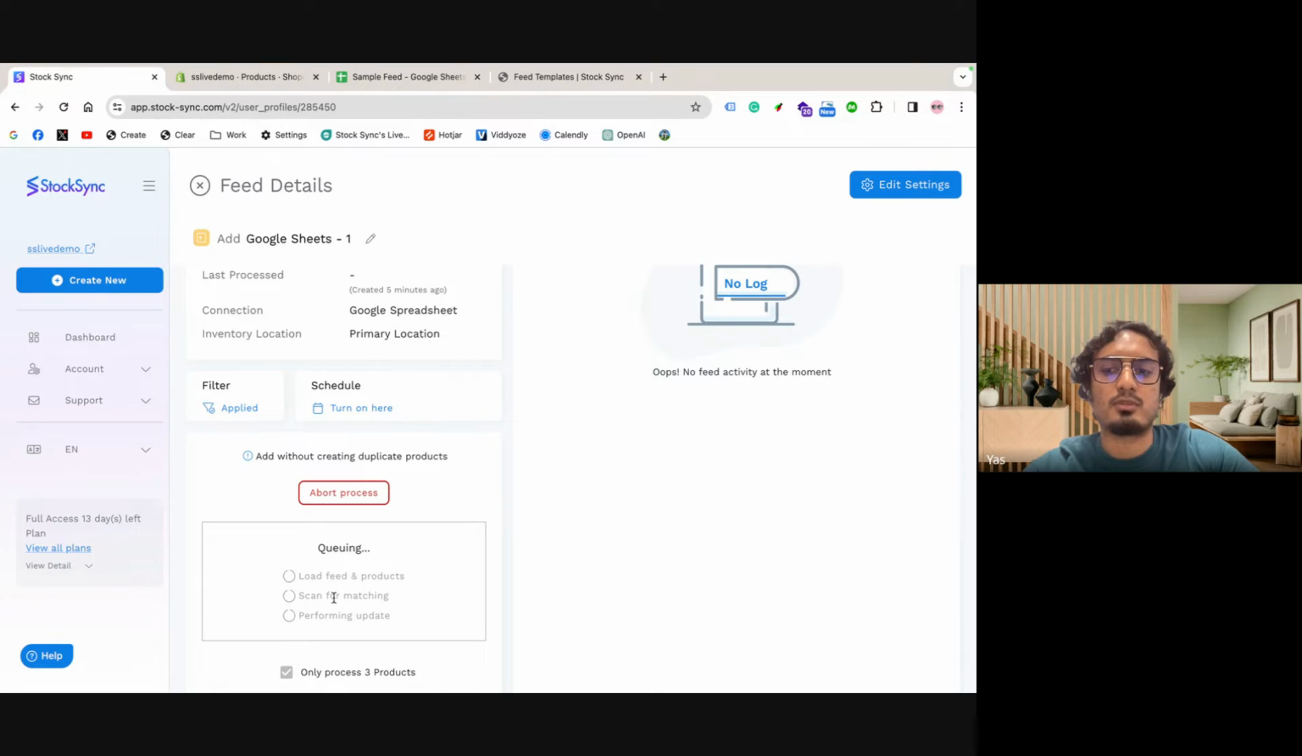So the products from our feed are now being added to the store. This process might take a few minutes depending on the size of your inventory and also the size of the feed file as well.